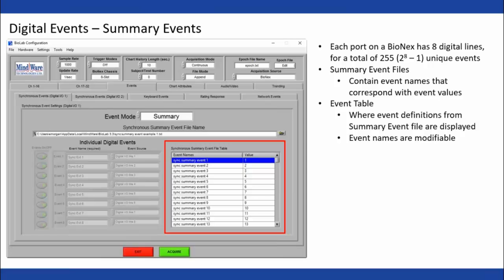And it is logged as soon as that event button is pressed. So as soon as you hit F11, that event's going to be logged in the file, and you can take as much time as you'd like specifying your event name. You're not going to lose that timing of when you press the button.